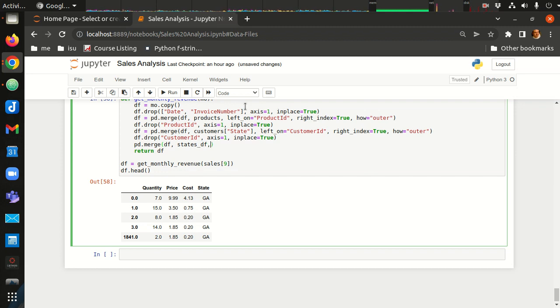All right, so we're going to do left on. What are we merging on the left? We're going to merge on the state column, and then right index is true. How should be outer. I don't think it matters though. Okay, so that's going to be our new data frame after merging. Data frame equals merge.